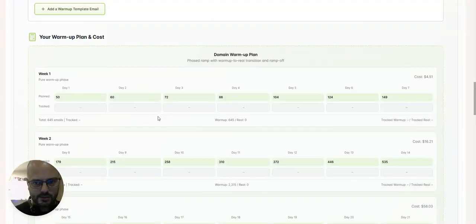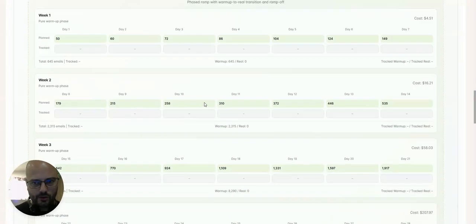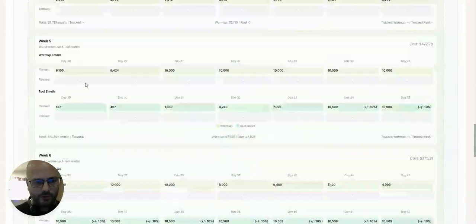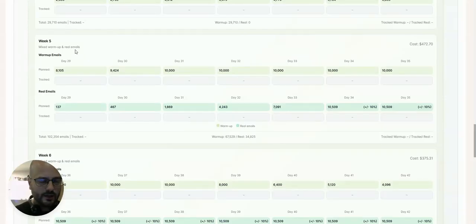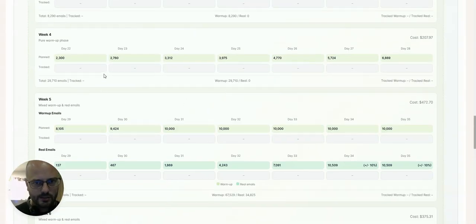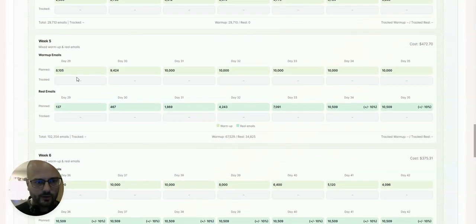The price is 0.007 per sent email for the warm-up. We track it for you as well, so you can see how it's going, and just to make sure visually that it keeps with the plan, more or less. Like I said, there's a little bit of variation on that, and that is on purpose. So yeah, you start warming up. You have a bunch of weeks, and here in week 5, this depends on the settings obviously, but in this particular example plan, you're at week 5, where we start mixing in real emails. So you're doing here like 8,000, 9,000, 10,000, and it tops off at 10,000 warm-up emails per day.